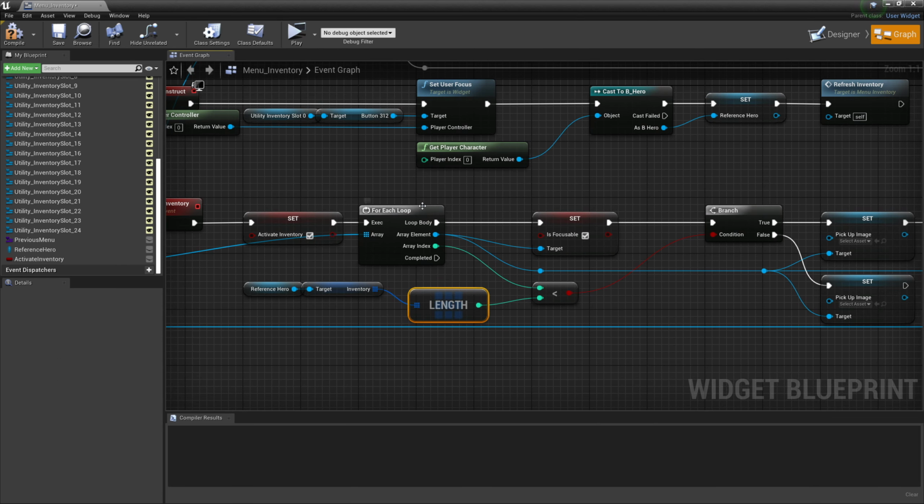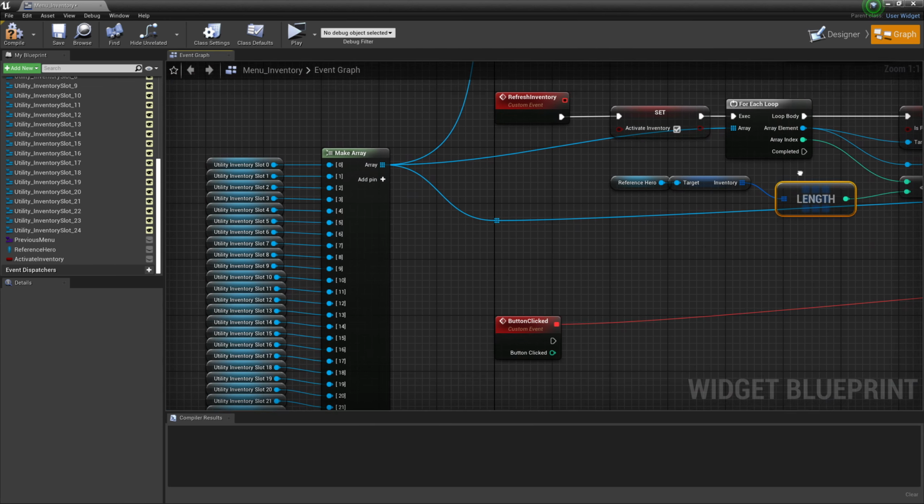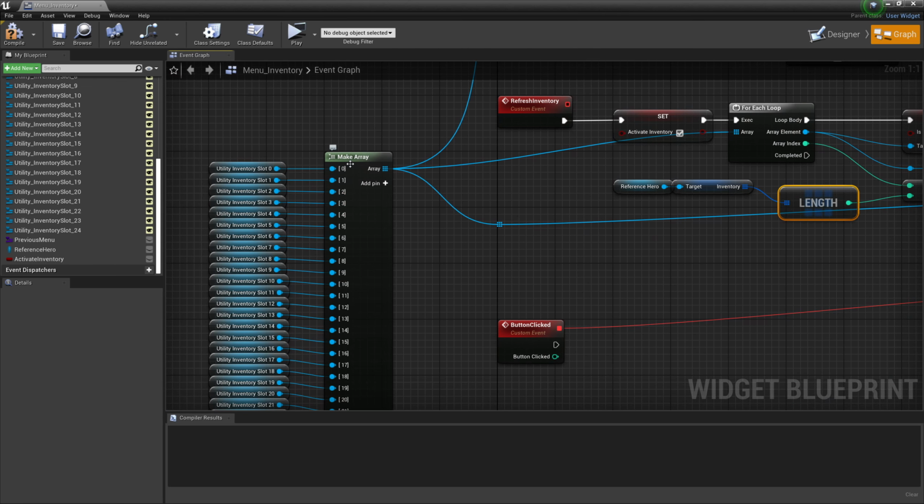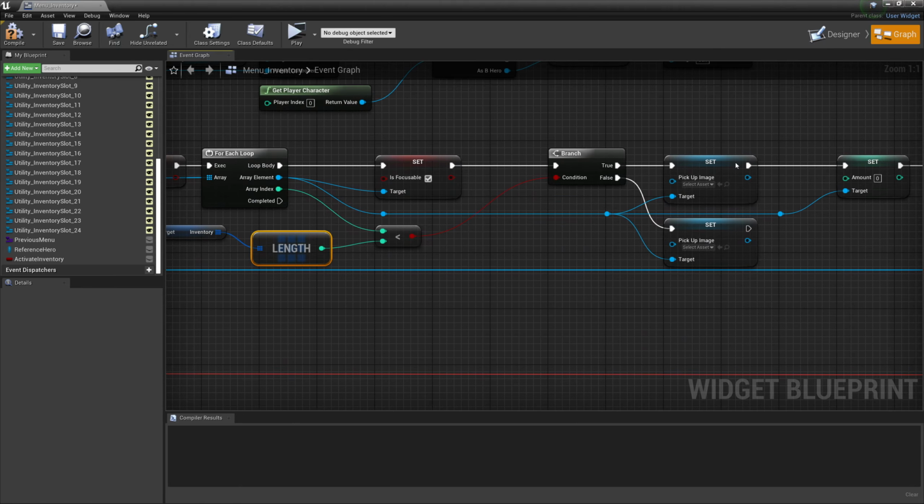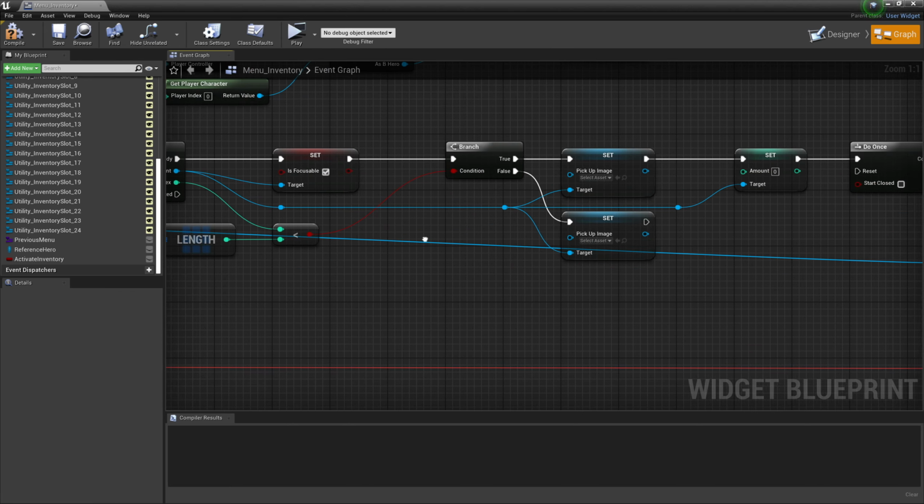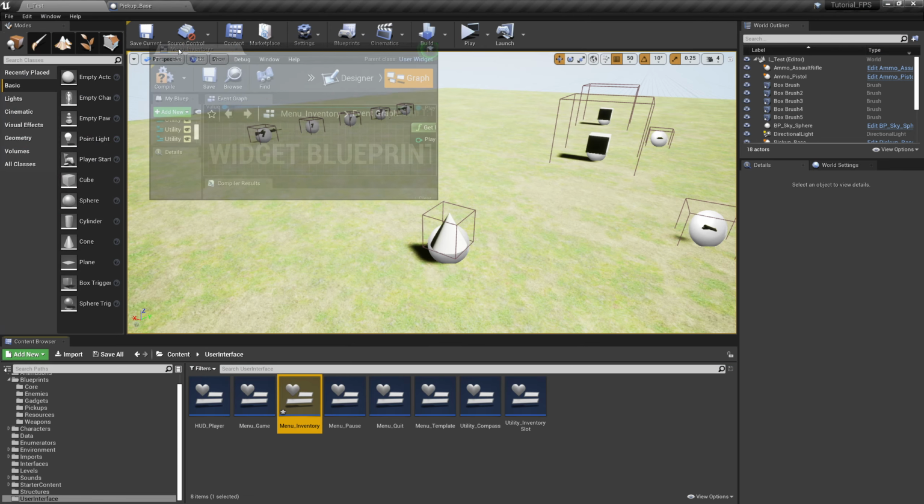So this for each loop is only going to run for the length of the inventory. Basically, if we have 10 slots filled from 0 to 9, then when we get to slot 10, it's not going to do anything here. It's not going to worry about setting that image. Next up, we can finally set this image as well. Let's also move this tab up here.